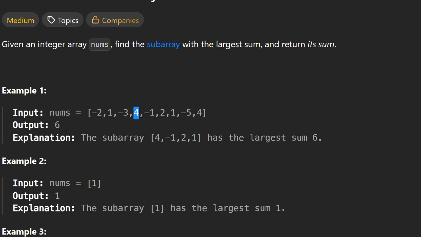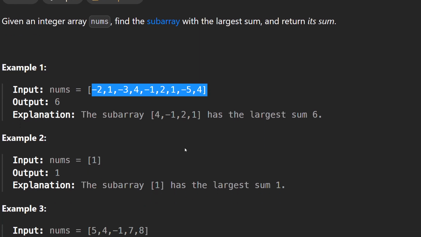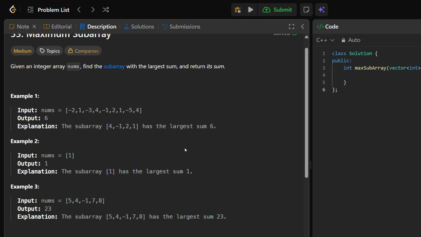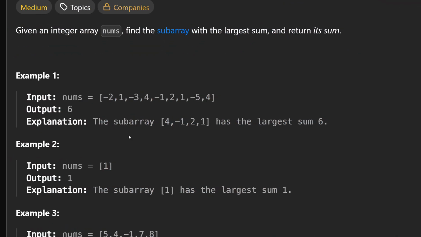Is it 4? No. 4 plus minus 1, it's 3. 4 minus 1, 2, it is giving us 5, and this is giving us 6. And we can think that this subarray is giving us the sum of 6, and no other subarray in the given nums is giving it. How can we find it?